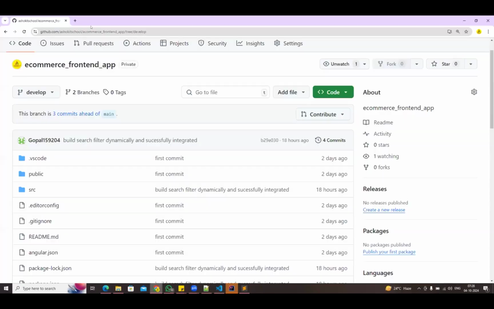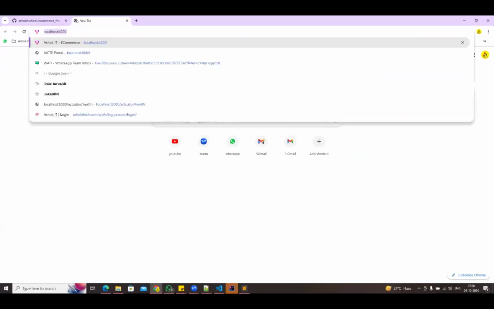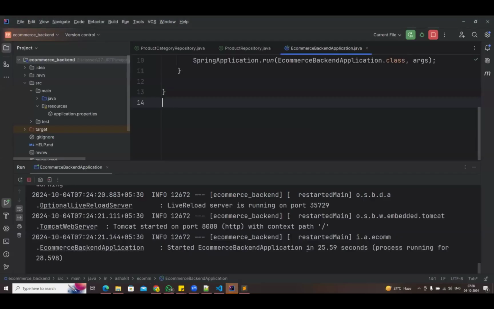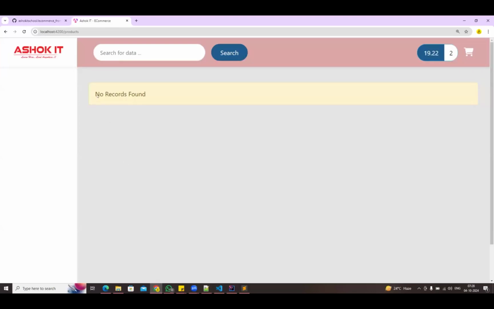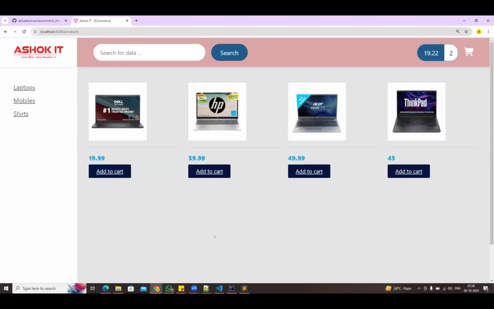The application is started. Let us access it on localhost colon 4200. This is the port number. My backend application is already running, guys, with the port number 8080. Now the front end is also running. Now I'm accessing this. Correct.